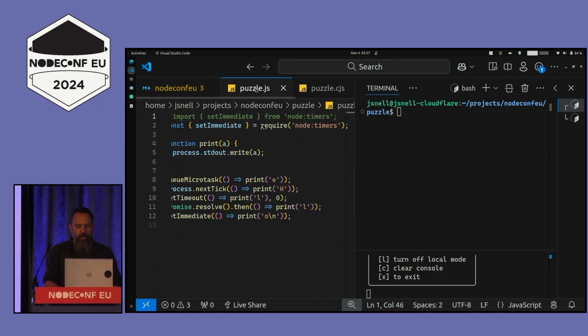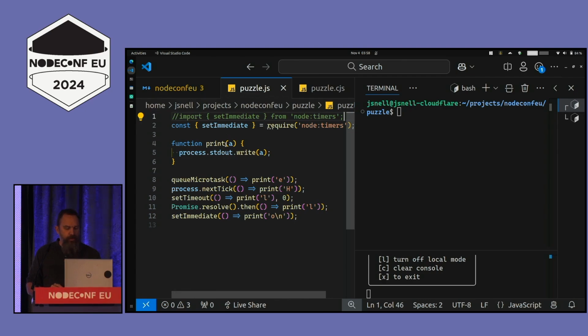This is a much simplified version of an old puzzle I used to use when I was doing some consulting work. If you can take a look at this bit of code, hopefully you folks can read it. What does this actually print to the console? Without running the code, do you know what the execution order of the queueMicrotask, process.nextTick, and setTimeout calls is? Do you know how this is actually going to run? So let's try it out.